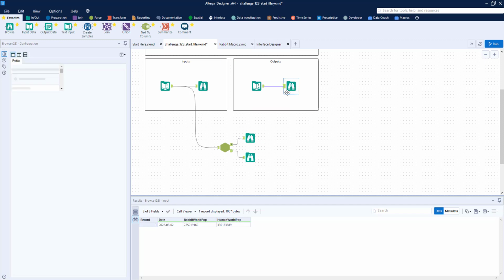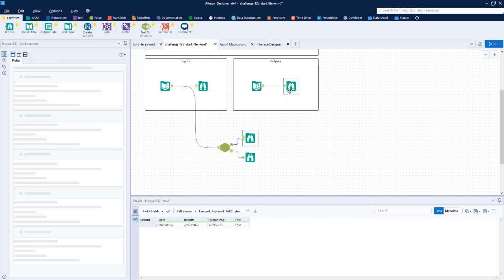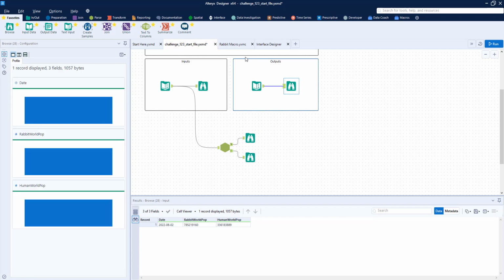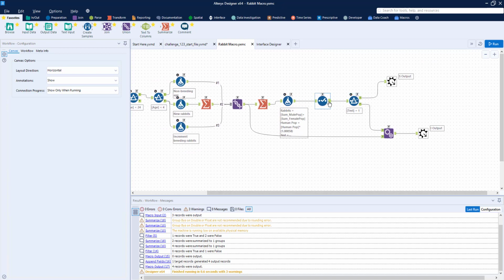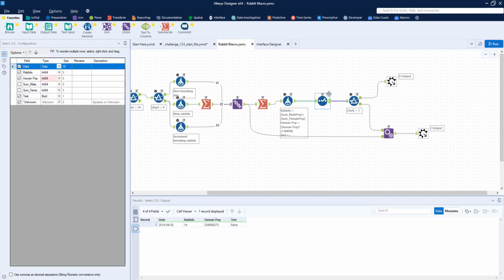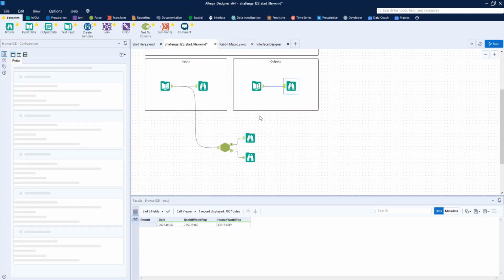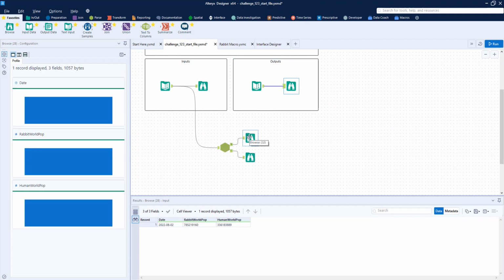For some reason our human population is also different. So we've got the date, we've got the rabbits, but human is different. I think it might be what I'm doing over here. I'm really not quite sure. Honestly, I'm not going to worry about it. It doesn't impact the answer at all. We got the date, we got the rabbits. That's all I really care about.